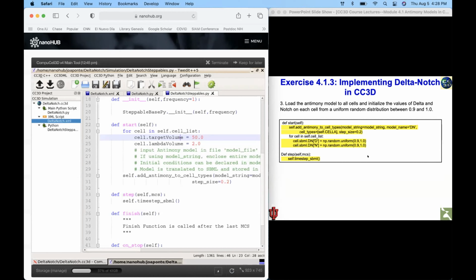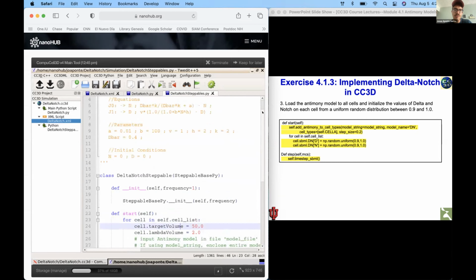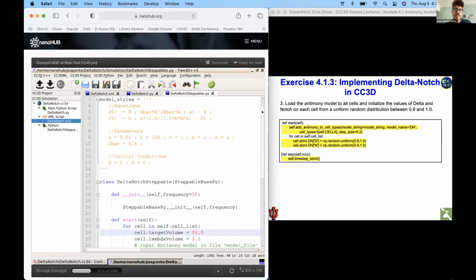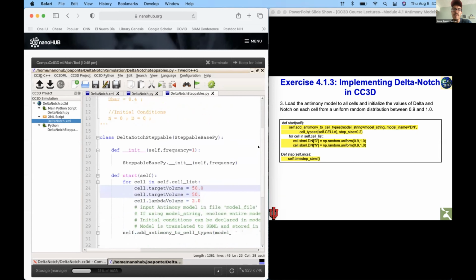Welcome back, everyone. Let's continue with our previous exercise where we were building a multi-scale model of delta notch signaling. So far, we've defined our delta notch model from the ODE equations. We have specified what the parameters of that model are and what the initial conditions are. And we've loaded our antimony model in all of our cells.